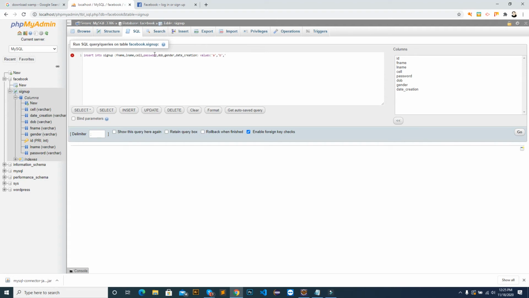for this cell number we have 1, 2, 3, for the password we have ABC, for the date of birth we will have 1/1/2010, and for the gender we will have male, and the creation date 2/2/2003.